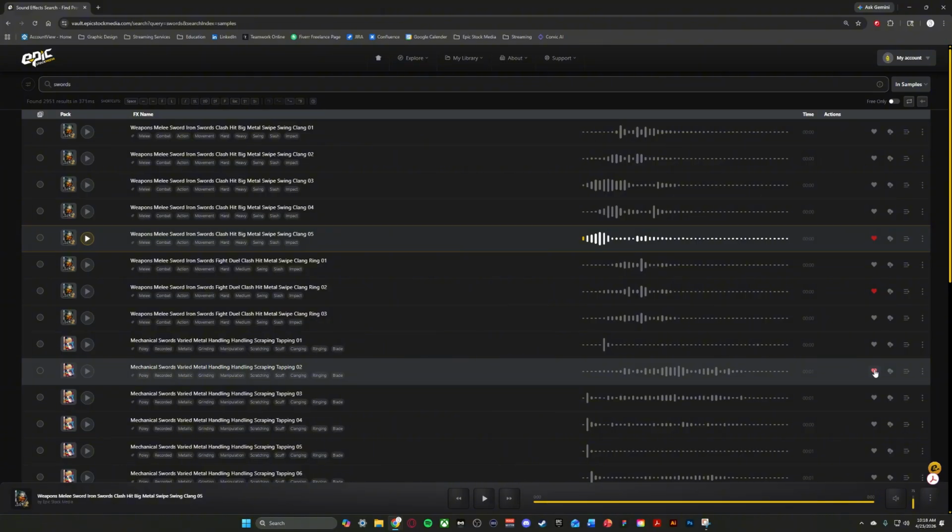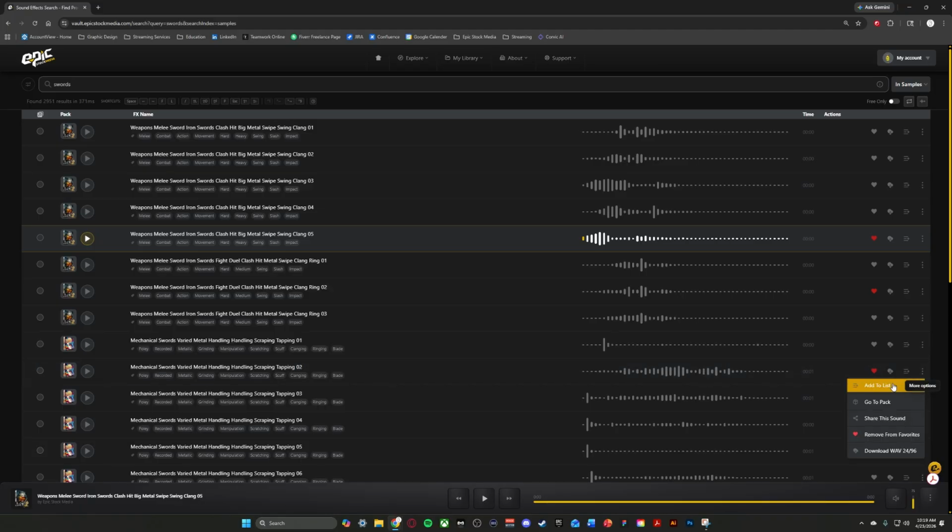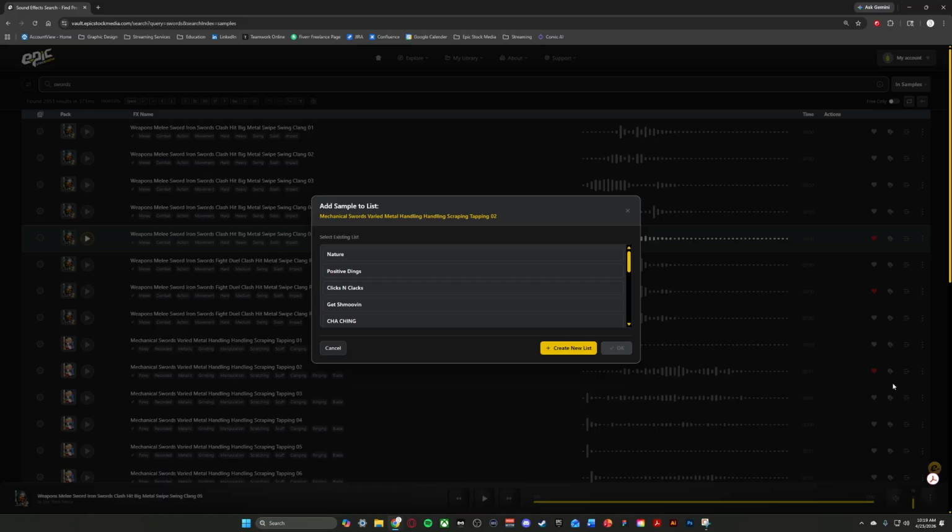If you want some more structure on top of favoriting, that's where lists come in. Lists let you create a custom group of sounds so you can organize them in a way that fits what you're working towards. For example, I could create one with all these sword sounds that I just added by clicking on the three dots and going to add list.